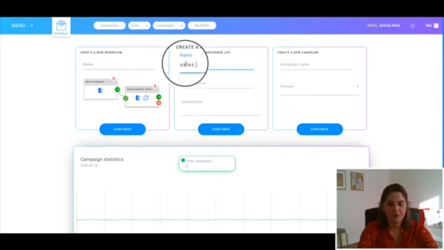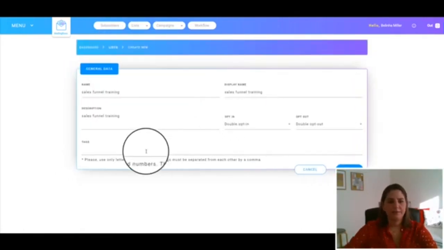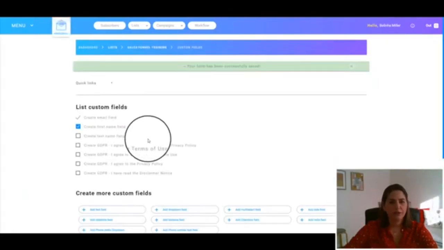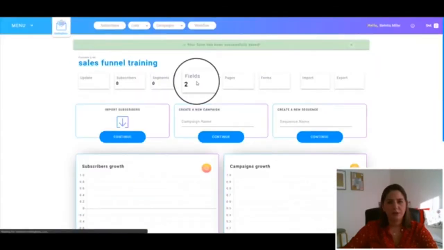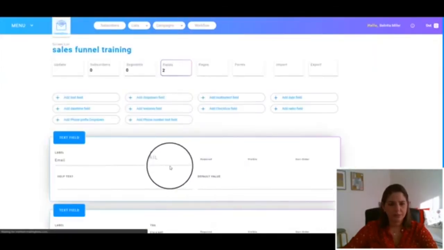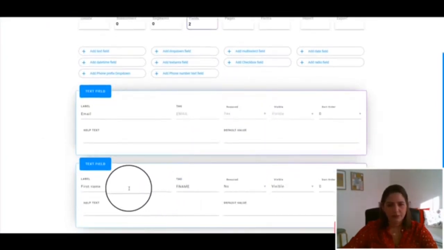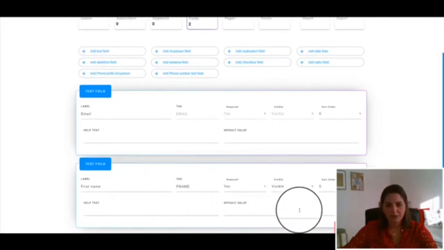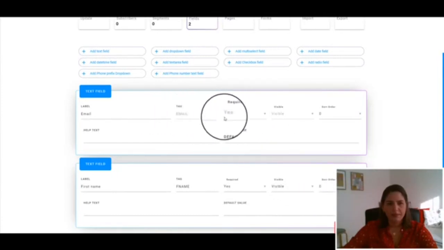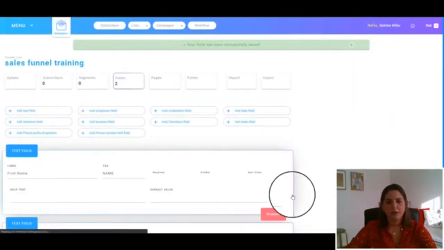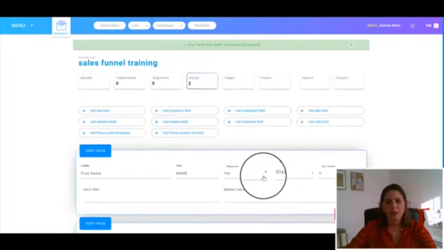So it will be sales funnel. Okay, it's already created. Let's create 2 fields for our form. Let's go into fields again to just put them in the correct order, because I want the first name first and it must be required, and it will be 0 because it will be the first one, and then email will be required and this one will be 1. Amazing. Now we have a form already set.